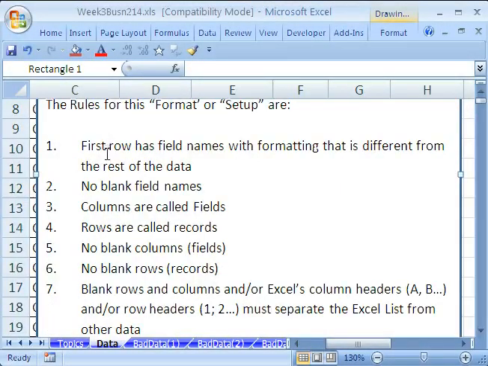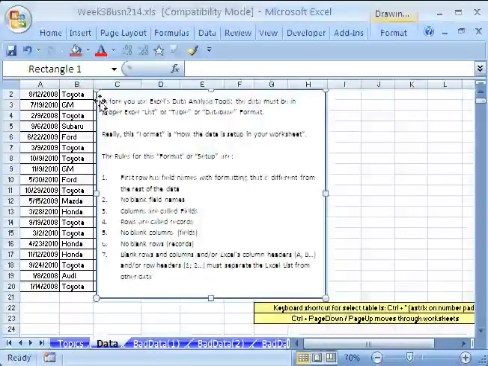The first row has field names with formatting that is different from the rest of the data. You got to have field names. You don't necessarily have to have formatting that's different, but it certainly helps. No blank field names. Columns are called fields. Rows are called records. You can't have any blank columns. No blank rows, and you have to have a blank row or column and or Excel's column headers between the data set and all the rest of the data. So there it is. You can download this workbook and have that list.